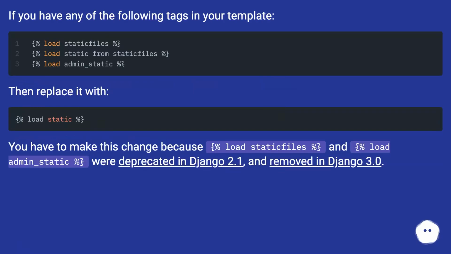If you have any of the following tags in your template, then replace it with the new one. You have to make this change because {% load staticfiles %} and {% load admin_static %} were deprecated in Django 2.1 and removed in Django 3.0.